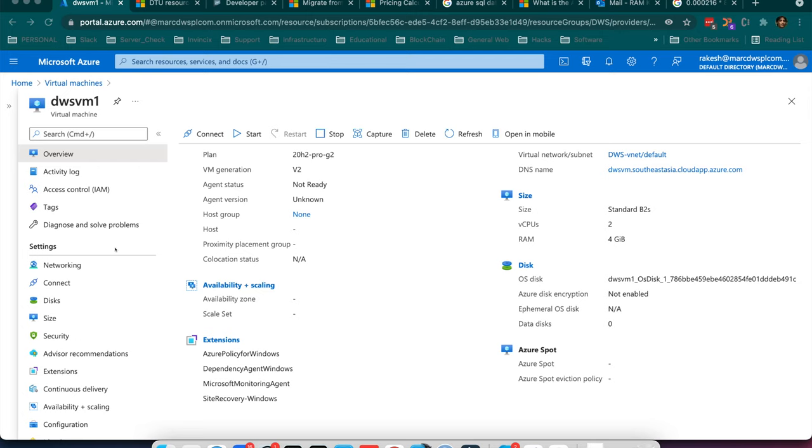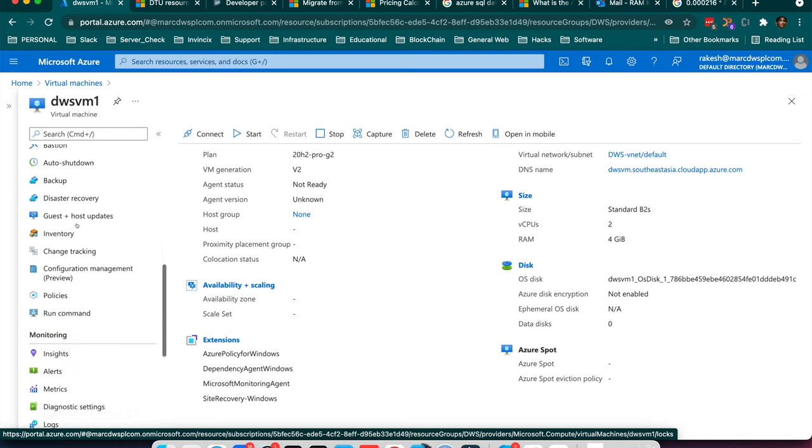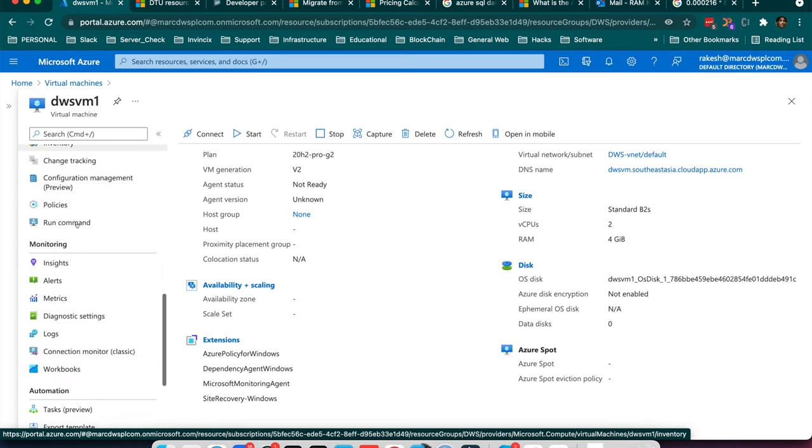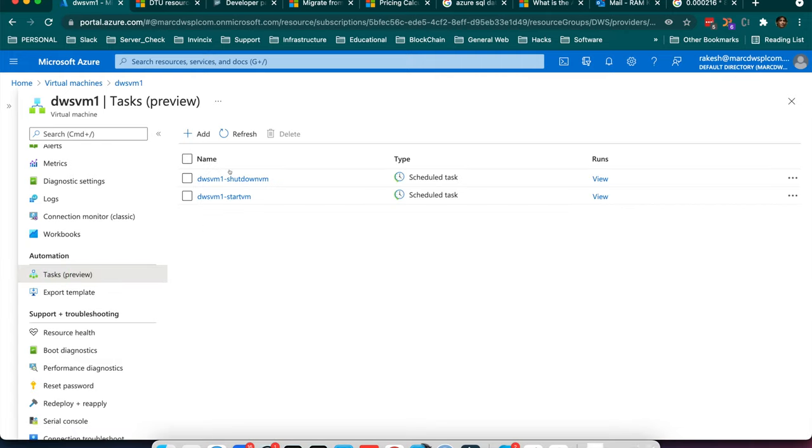If you go to the virtual machine section in your VM control panel and select one VM, then scroll down the left panel, you will see a Tasks preview option. If you click it, it will open a panel where you can add a scheduled task. I have created a VM1 shutdown and a VM1 start. So what are these tasks doing?